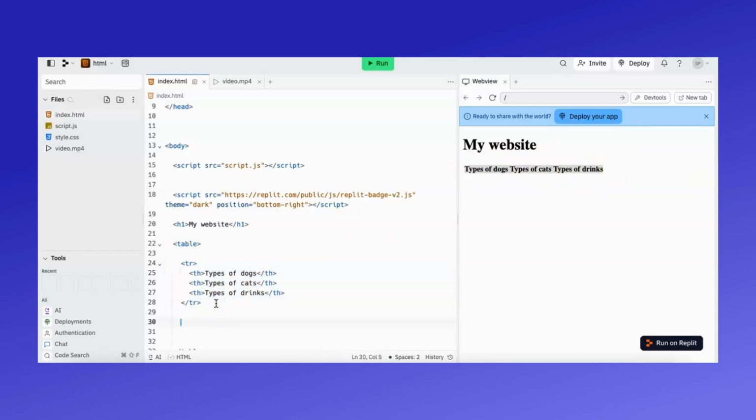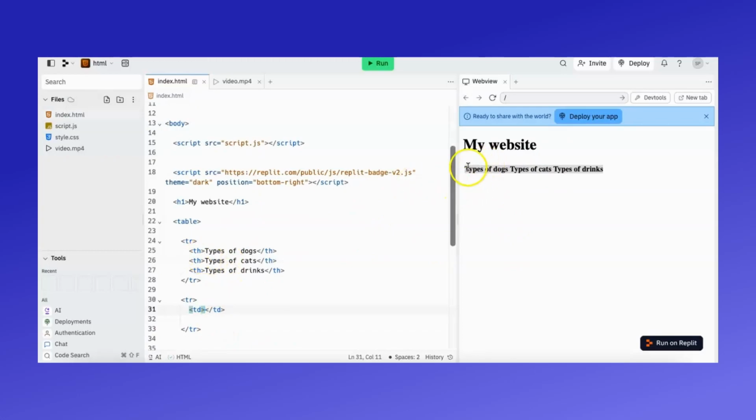So we're going to be doing a second row. So TR, because TR stands for table row. Okay, now for this one, we don't need to do a heading. We just want data. So we're going to be using TD, which stands for table data, or just for every cell. So in our first column right here, it's types of dogs. So what's a type of dog? We can say a golden retriever. That's a type of dog.